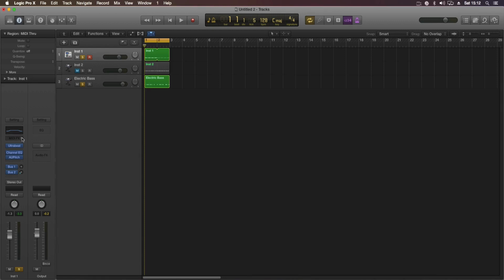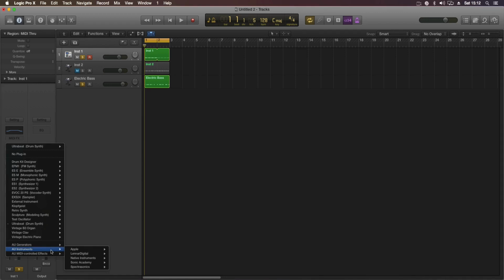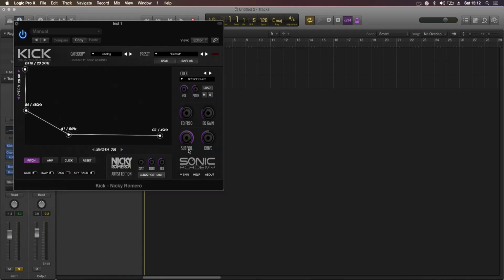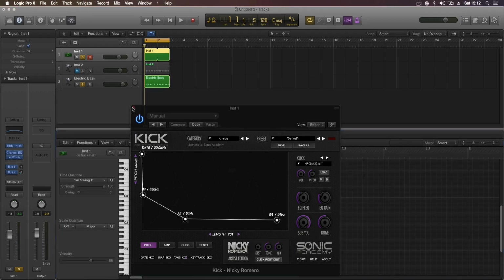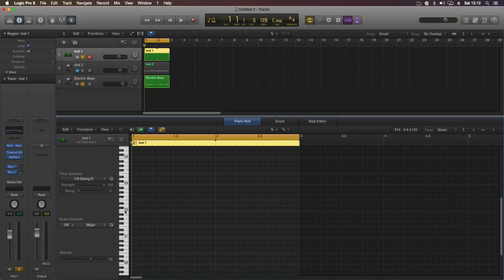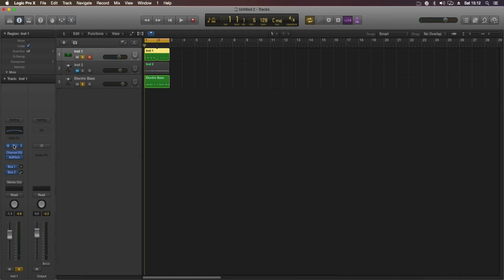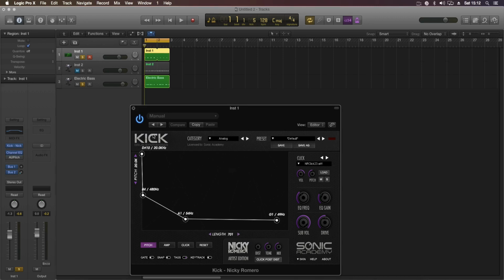I'm not sure if I have it installed here, but yeah, I do. So Nicky Romero's kick, it's quite good actually. You can pretty much do everything I've just been saying, but you can fine tune it a hell of a lot. So what we can do is again just create a little thing there. I'm going to turn this pitch off.